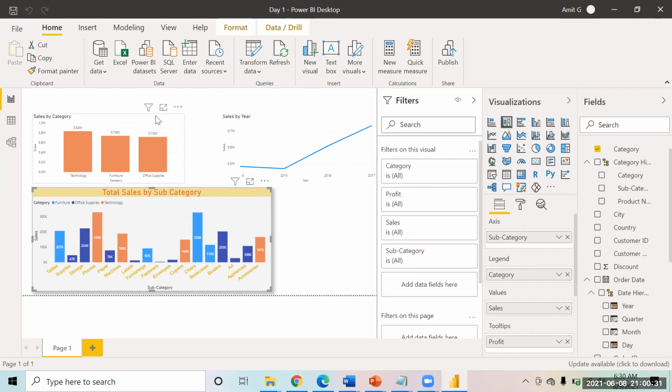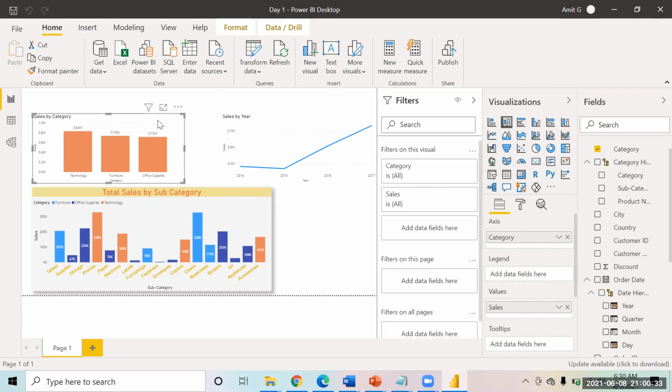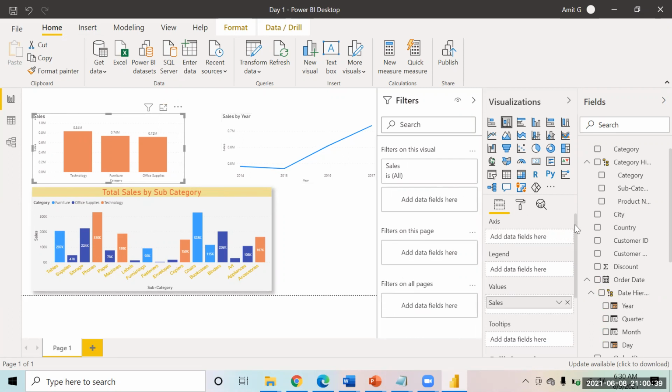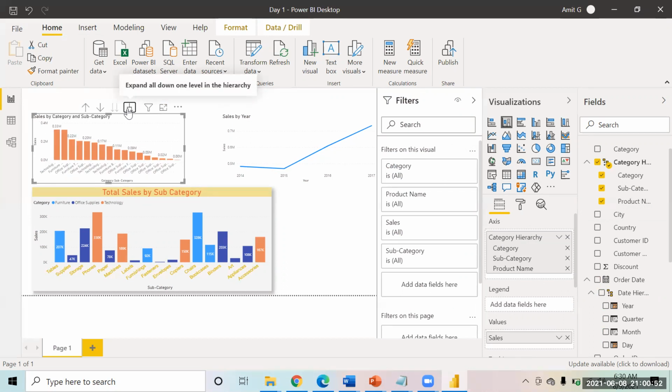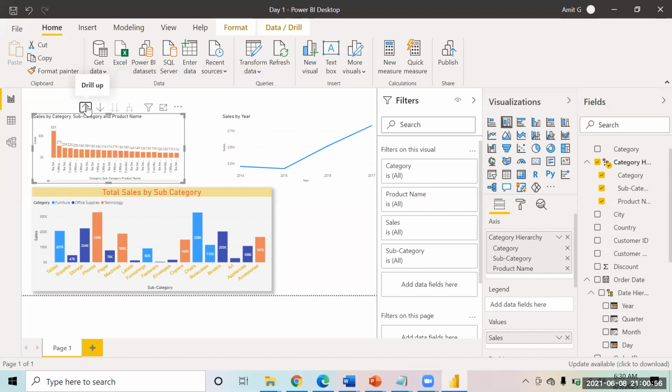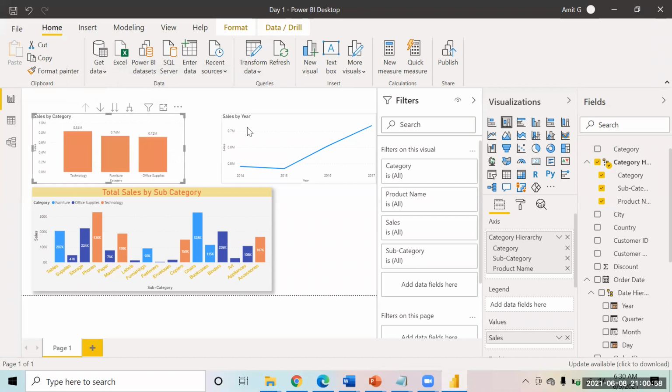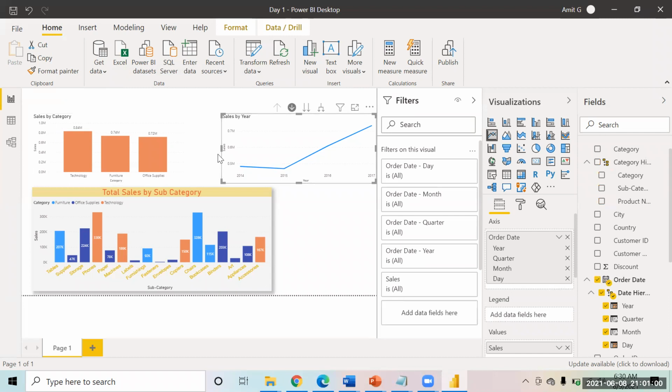So now you can use this category hierarchy in this chart. For example, right now I'm using category. You can remove category from this chart, and you can bring the category hierarchy inside it. So now you will see the same options come over here as well at the top. You can play with them, right? You can go to the next level like this, and you can keep expanding, and it will work the same way the things were working on the order date hierarchy that we had.